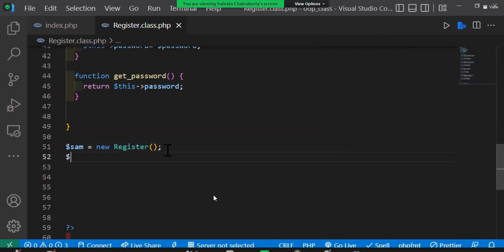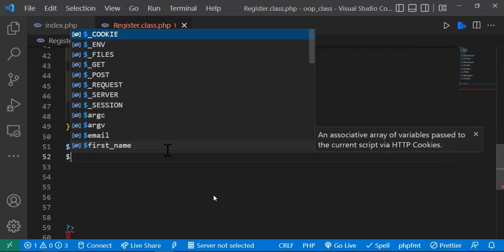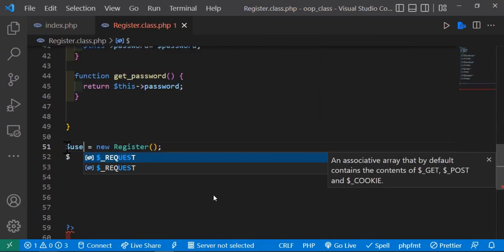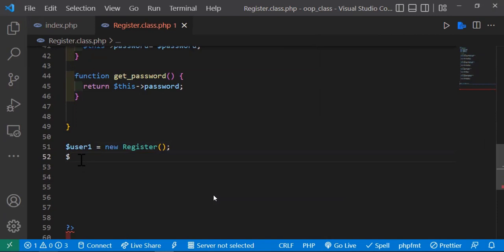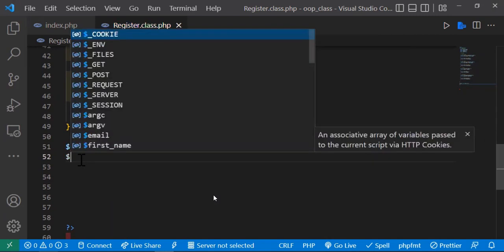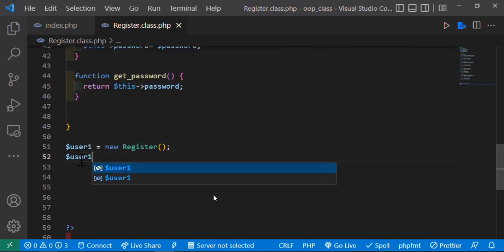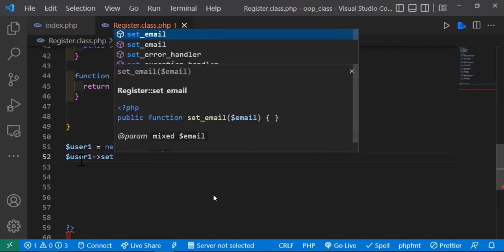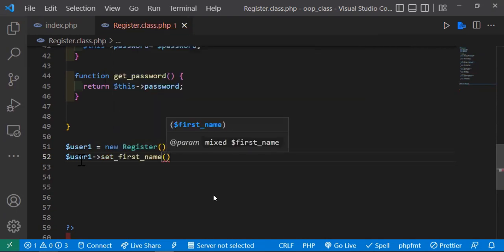Sam, now we need first name or user one. Rather than saying that, I'm just going to call it user, maybe user one, just so I know it's user one. Then of course I will have this set name, set first name, which is Sam.